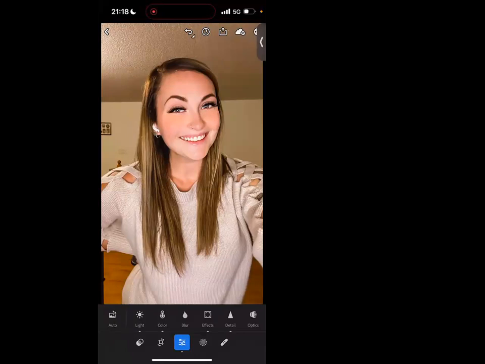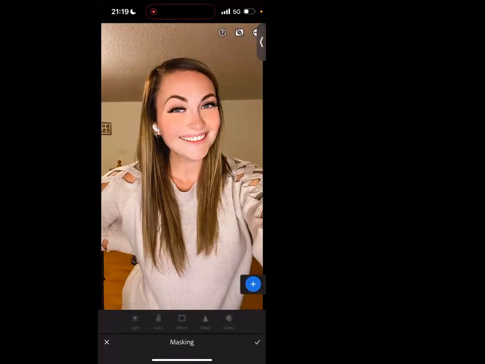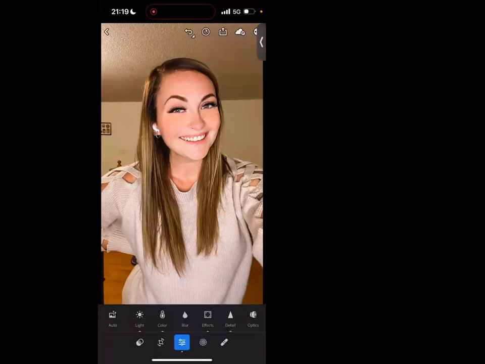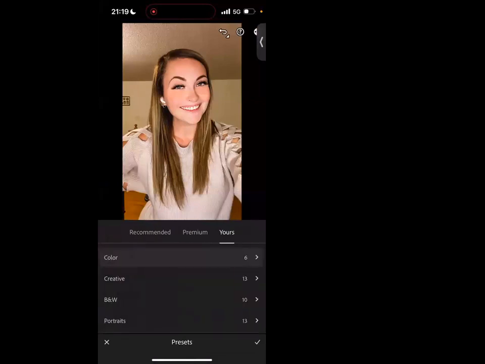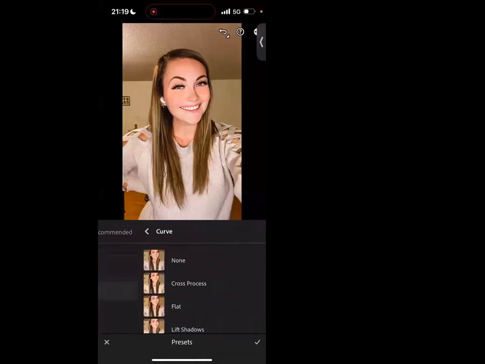Okay, so I think, and usually this one's pretty quick. You could play around with it even more. I don't even know what masking does. A lot of these features, I don't know what they do, because we're just kind of trying to be quick and efficient. You could also go to Curve.